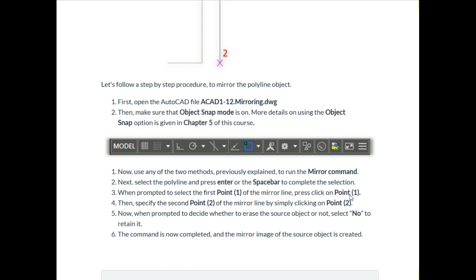Next, select the polyline and press Enter or the space bar to complete the selection. When prompted to select the first point of the mirror line, click on point 1. Then specify the second point of the mirror line by simply clicking on point 2. Now, when prompted to decide whether to erase the source object or not, select No to retain it. The command is now completed and the mirror image of the source object is created.